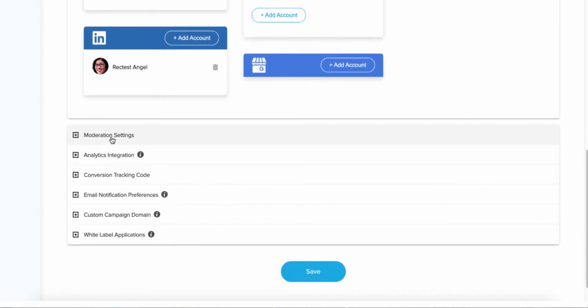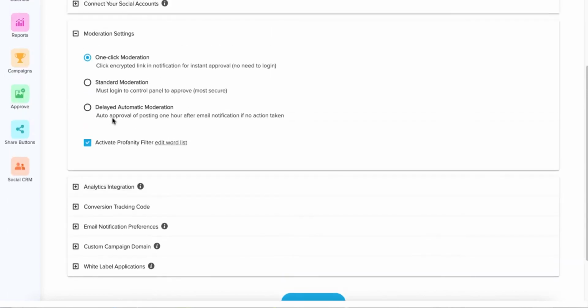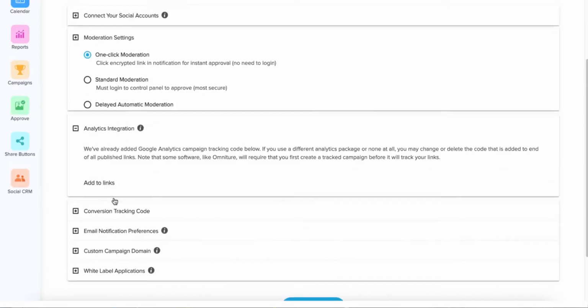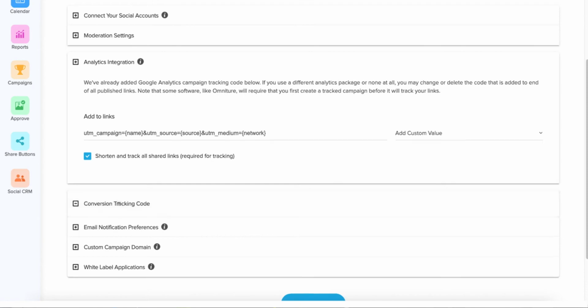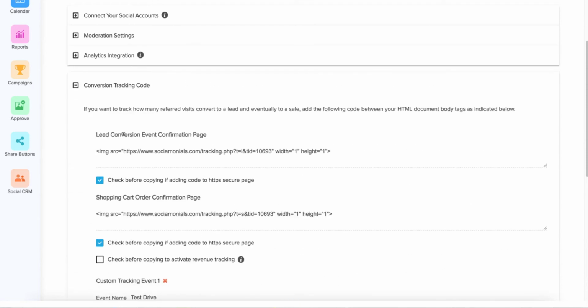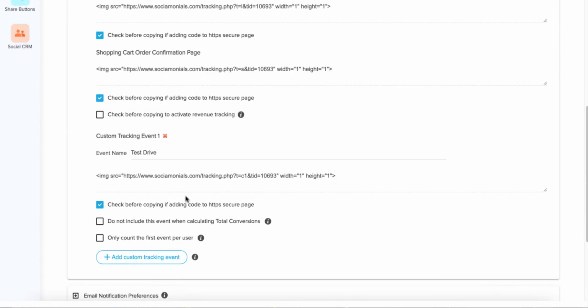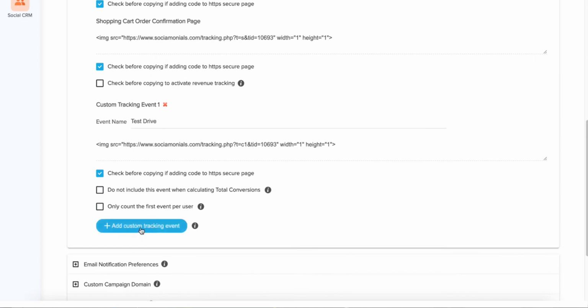The default of moderation settings is perfect, so I would not change this, but you can review it. Analytics integration by default is going to drop in all of your Google Analytics code. If you use something other than Google Analytics, you can make modifications here. These parameters are going to be added to every link that you share using the software. If you want to disable shortening and tracking of links, just check here. Conversion tracking code, this is important. You're going to add lead conversion event tracking codes, shopping cart codes, and even custom tracking codes. So you can add additional custom tracking codes.